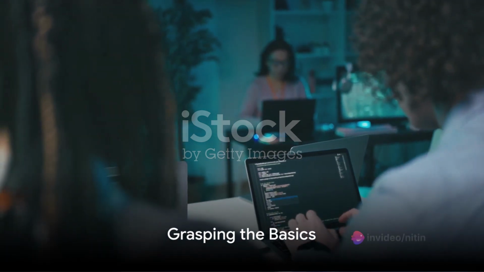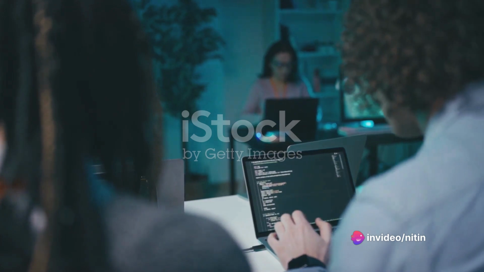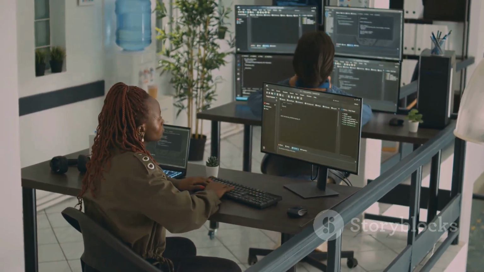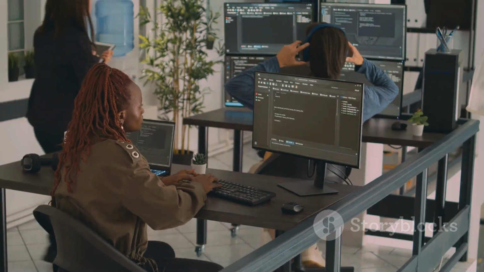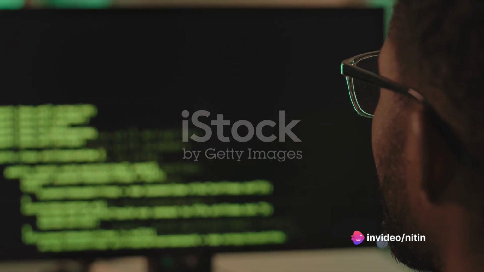Ever dreamt of becoming a Java developer but found yourself lost on where to begin? No worries. Today, a clear, manageable roadmap is about to unfold, leading the way from a novice to a sophisticated Java developer. Step 1. Grasp the basics.